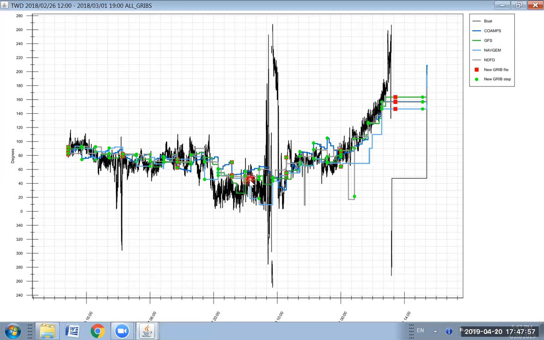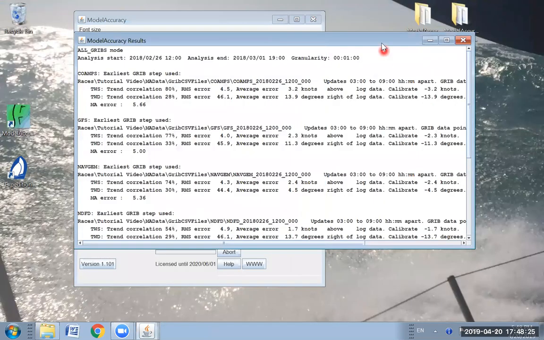But overall, the forecast files did a pretty good job of matching the trend of what the true wind direction actually became. And model accuracy highly, highly rewards GRIB files that get the trend correct. But nobody got this big swing. This must have been some sort of frontal passage right here, or some sort of micro cloud that was just not in a GRIB file. And then we'll go down to the actual analysis.